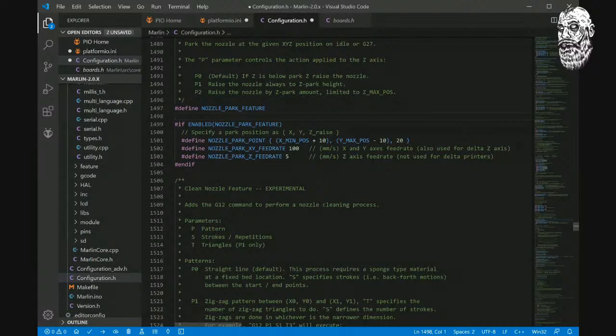So it's saying to park the nozzle at X min position plus 10, Y max position minus 10. If we do the math here, X min position is left, plus 10, so it's going to be at X10. Y max position is the back of the bed, minus 10, so it's going to be at 200 millimeters. And then it's going to raise the Z 20 millimeters.